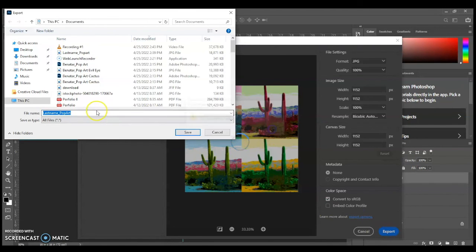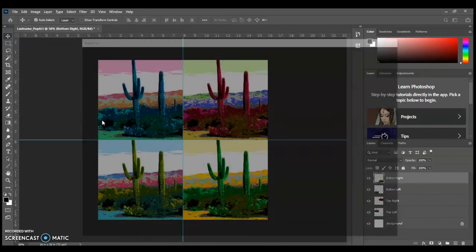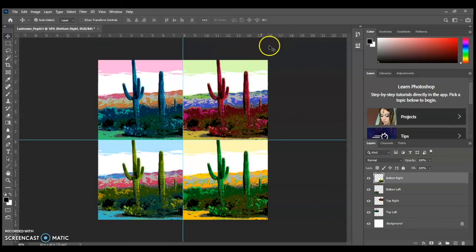You'll save that to your computer. I had done another demo, so I'm just going to adjust the name. Make sure that you save it somewhere that you can actually find it. That's very important. And then you're all set.